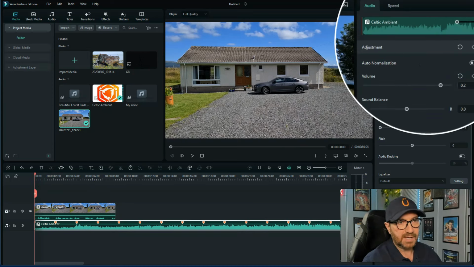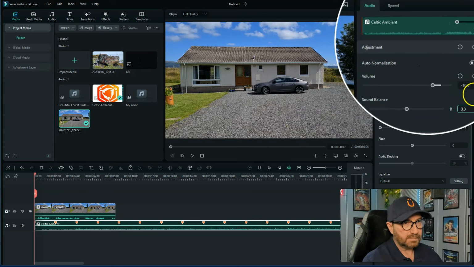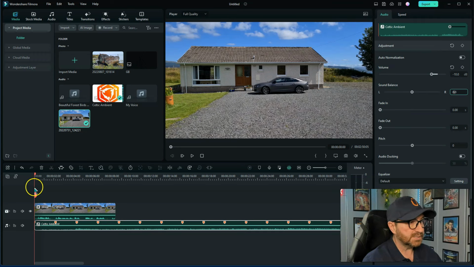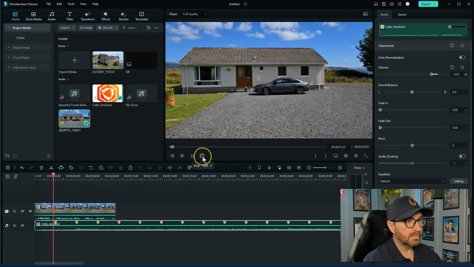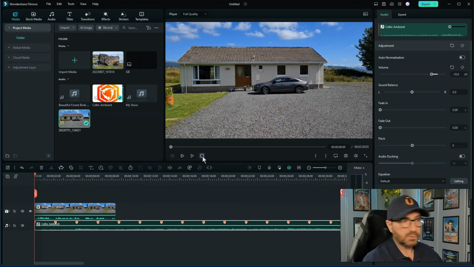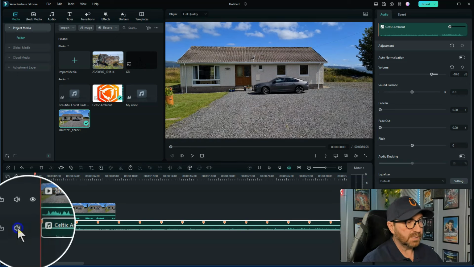So let me lower that down again to -10. Okay, that's now on -10. Let's play that, see what that sounds like. It's Sunday the 30th. It's about 12:30. Yeah, that sounds quite nice. Nice little background there. Okay, so I'm just going to mute that for a second anyway, because it's going to distract me, because I don't want all of this clip.